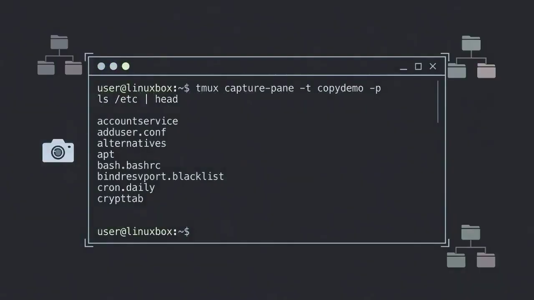To verify what happened inside the pane, we capture its current visible contents with capture-pane. The -p flag prints the captured lines directly to our shell instead of writing to a file. This is the canonical way to inspect a detached session state from the outside.